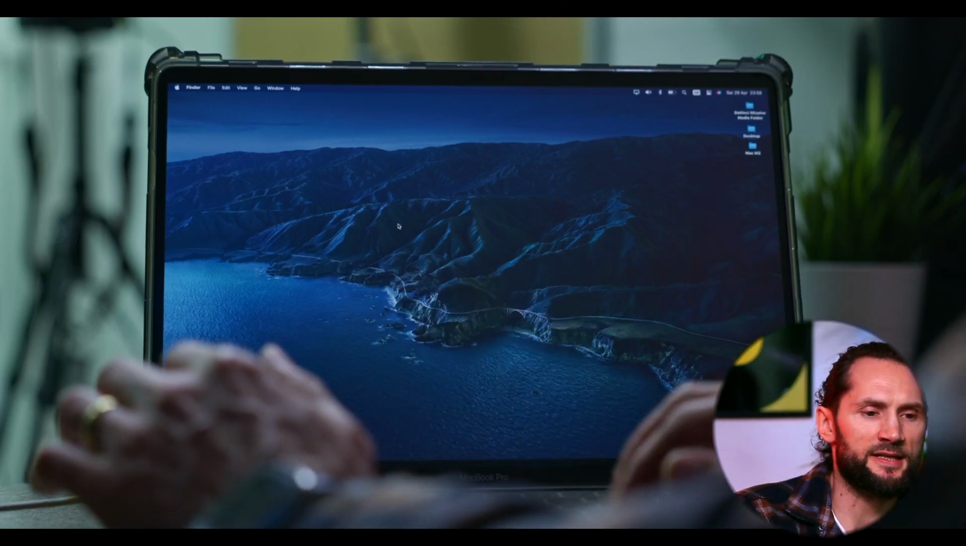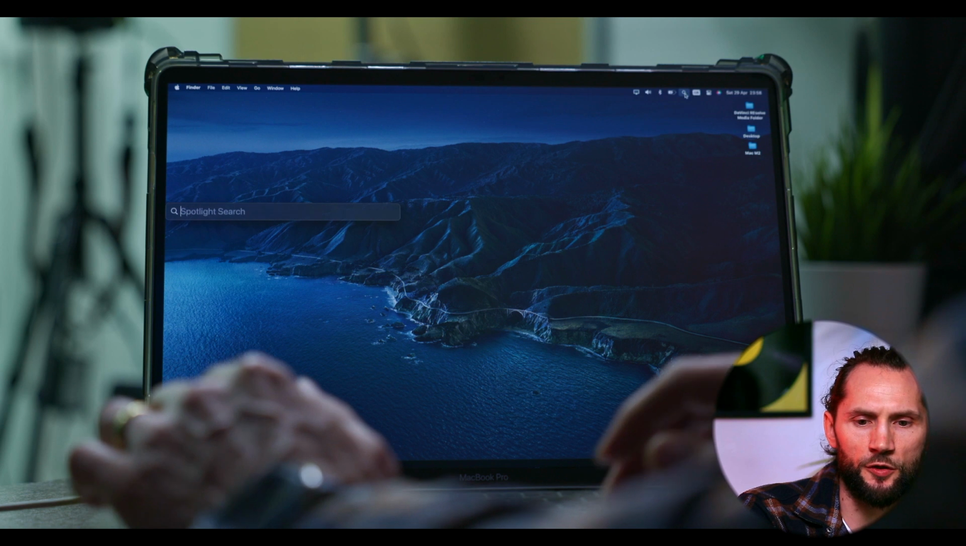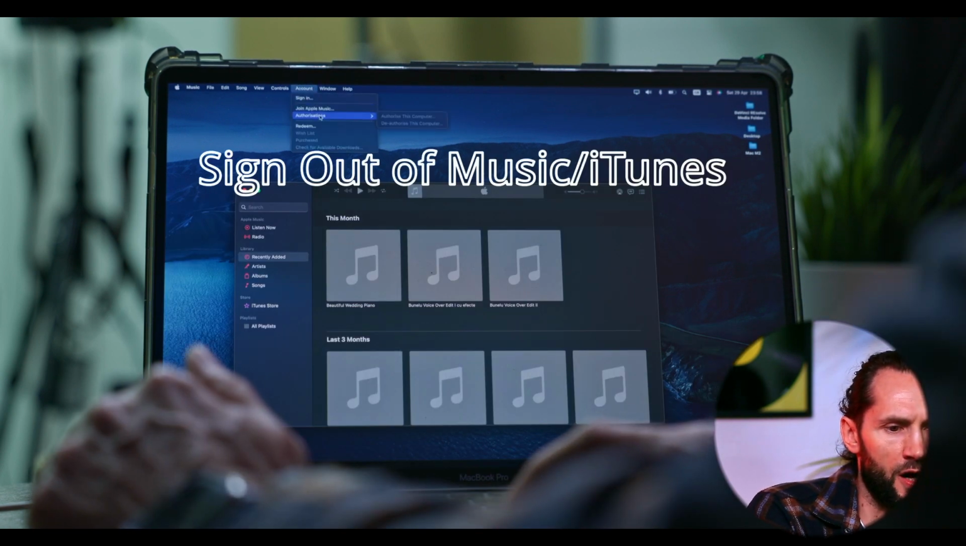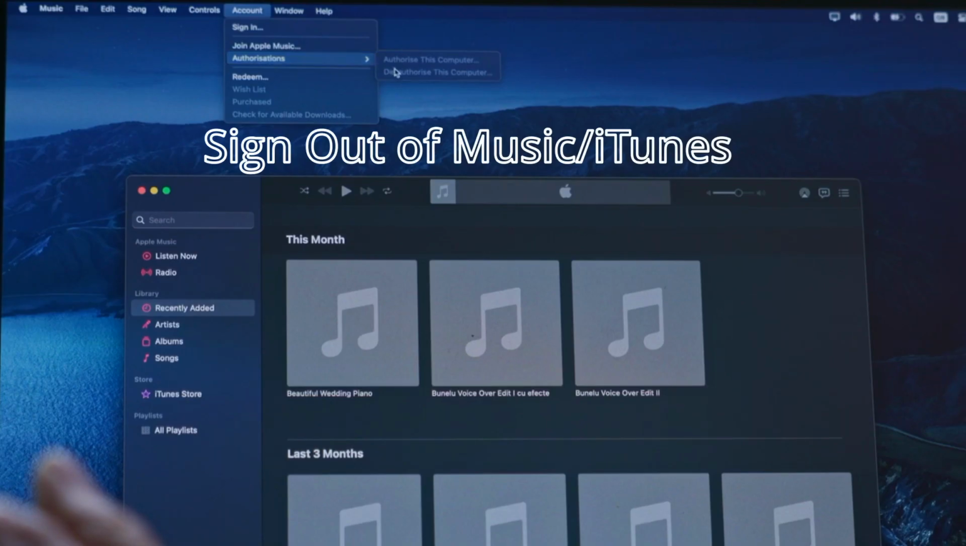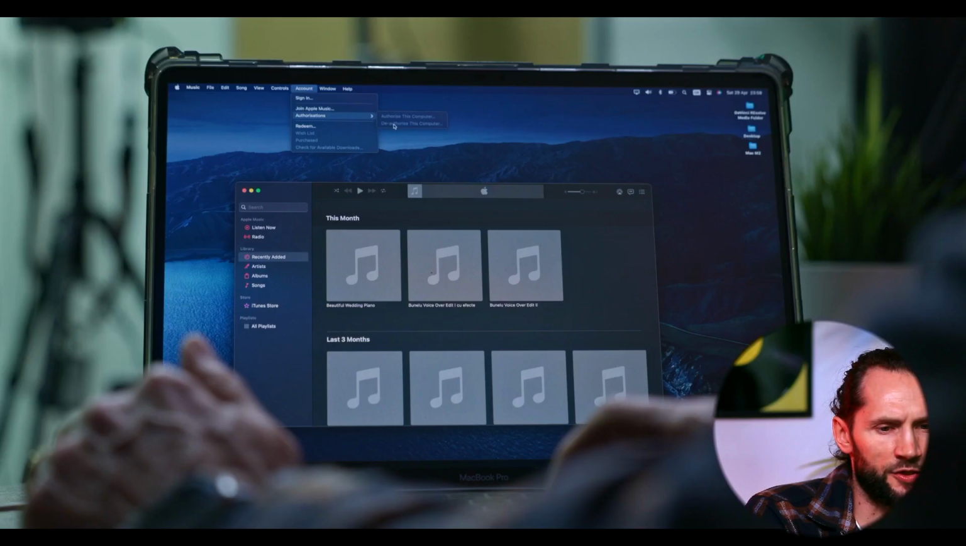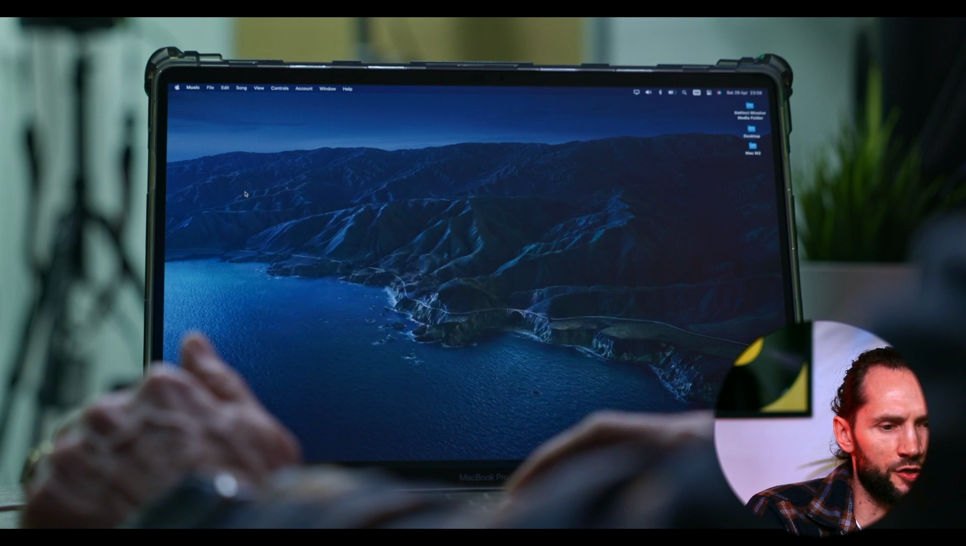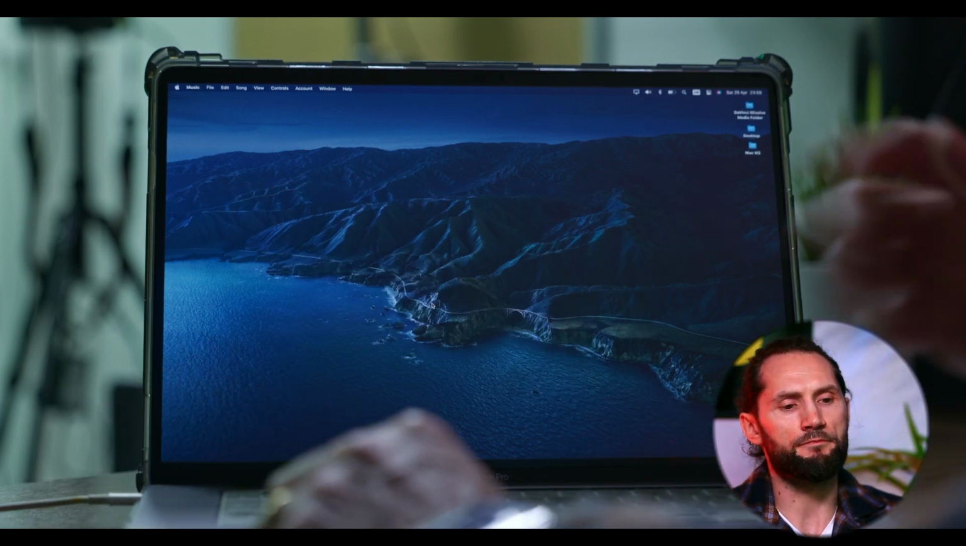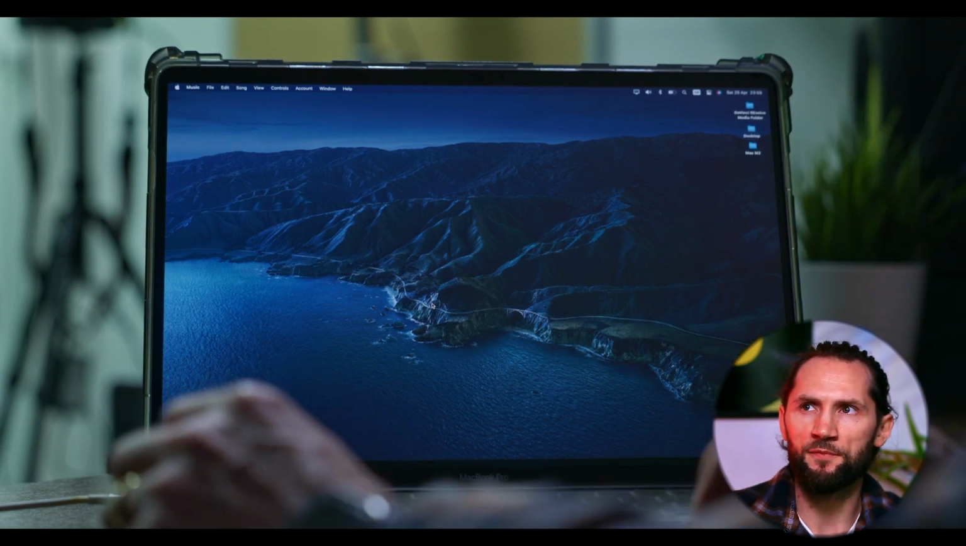The first thing you have to do is obviously sign out of all your accounts. So go and search here, type music, go to account, go to authorizations and click deauthorize this computer. Easy. Because I don't listen to music on my MacBook, I can't do it, because I'm not even signed in. Anyway, once you've done this, close music and you are safely signed out of your music account, or how it used to be, iTunes.